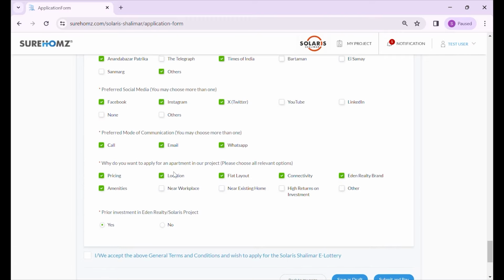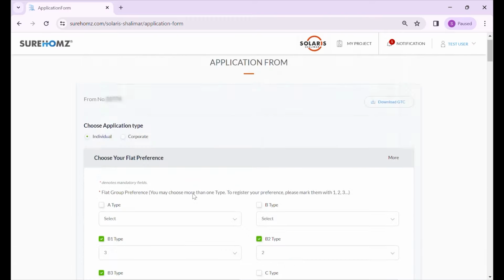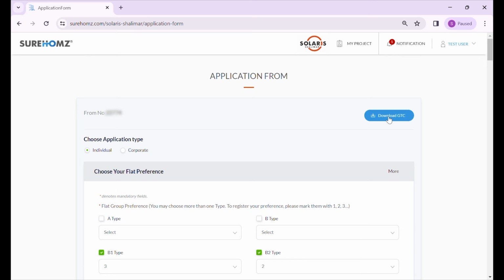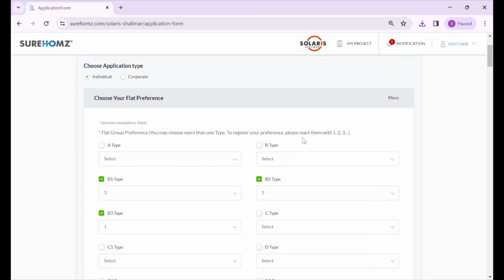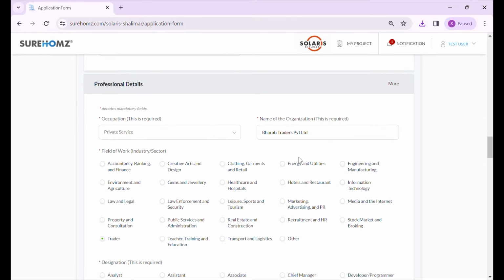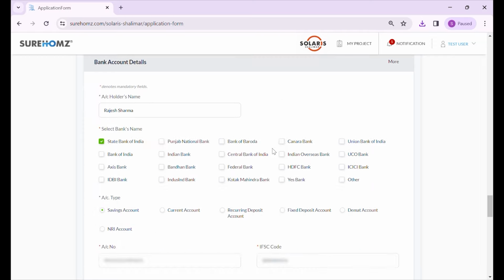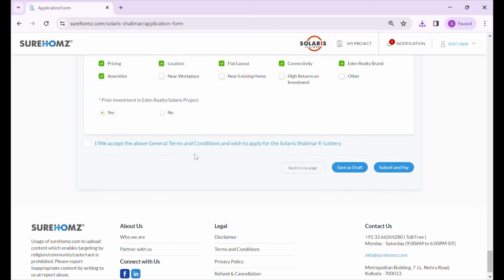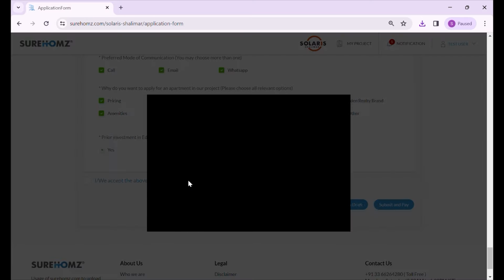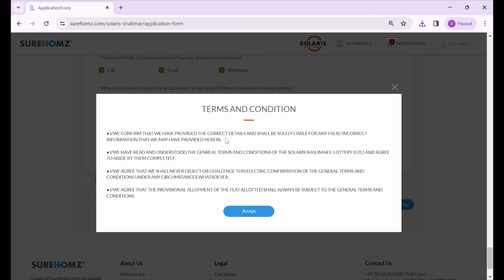Once you have filled up all the data, you should ensure that you have read, you click on this link and you go through this GTC before you fill up this form. Only once you have gone through the general terms and conditions, all the details and everything therein, then you are requested to kindly accept the general terms and conditions here.